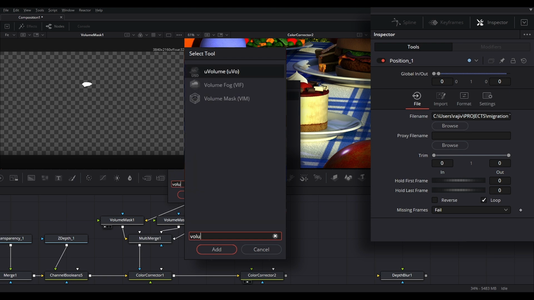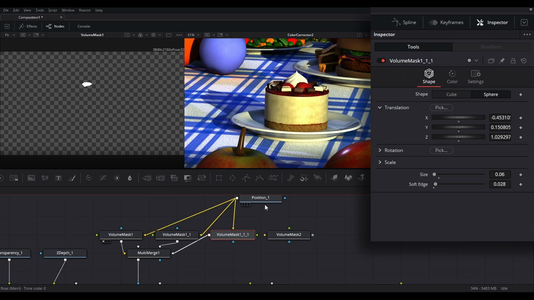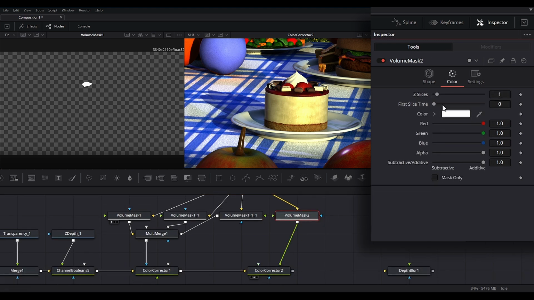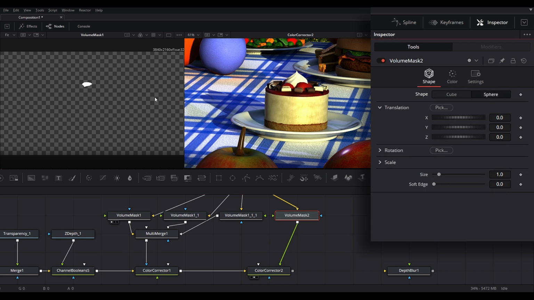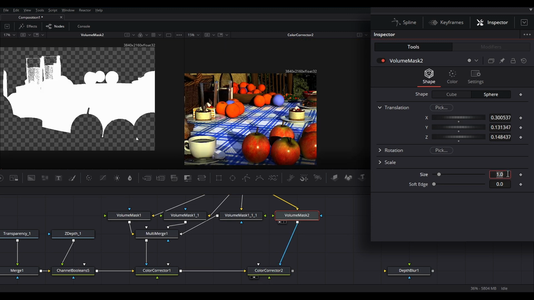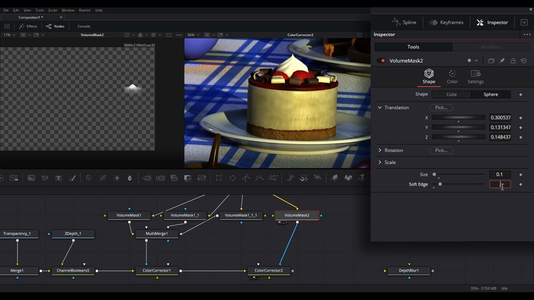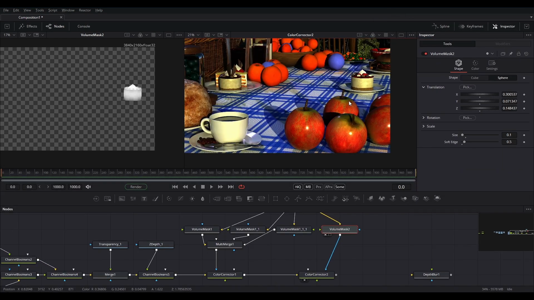Let's load another volume mask node. Connect the position pass to the volume mask and then the volume mask to the color corrector. In the volume mask, we can go to color and select mask only. And we will use the spherical shape. Then we will pick and drag on top of this area of the cake here. Alright, we need to connect it to the effect mask. Now let's reduce the size to 0.1 and soften the edge to about 0.5. Finally, let's drag it down in the y-axis. Now we have brightened up our cake.